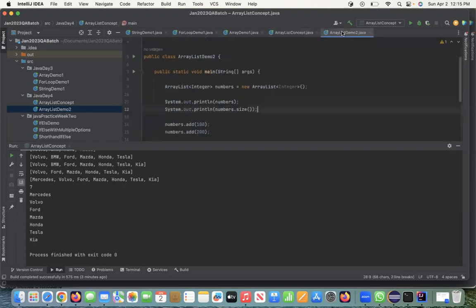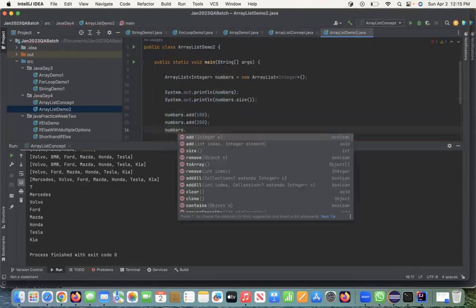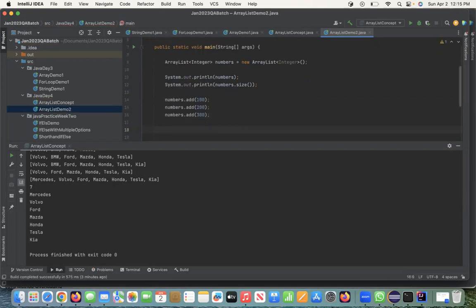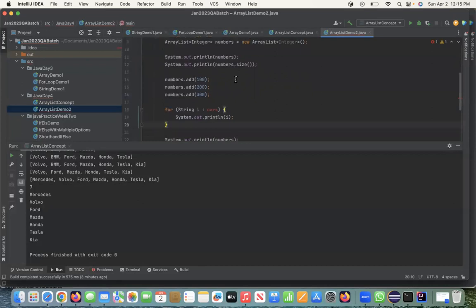So if I go there, now I'm adding a few more numbers. Okay, I'm adding one more number, maybe 300, for example. So now I'm writing this for loop. This string i, string is coming from nowhere, because you are not dealing with string at this moment, right? You are dealing with number.